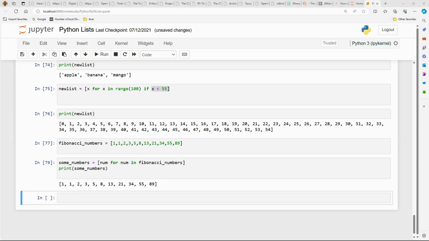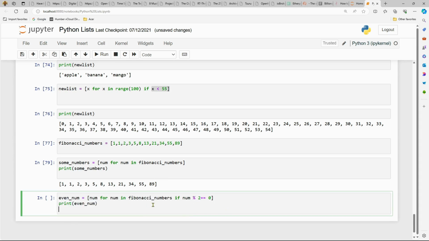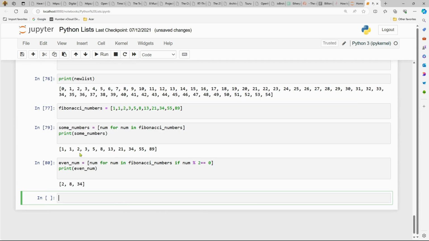Now I just want to find out the ones in this list that are even numbers. So I want to create a new list out of these. So I'm using list comprehension, going through each number and applying a condition, saying if that number modulo 2 equals 0, which means it divides completely, there's no remainder, then print those even numbers. So it's going to go through that list, and you notice that it printed 2, 8 and 34, which are the 3 even numbers in this list. Using list comprehension makes it very compact and easy to read.